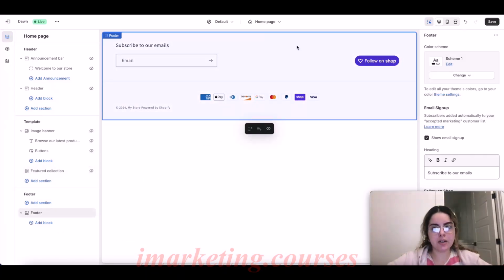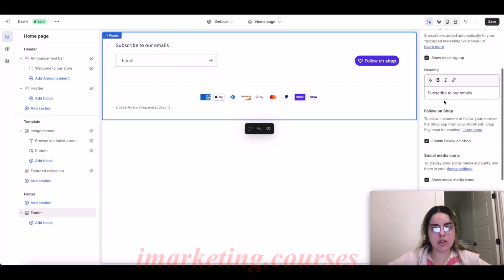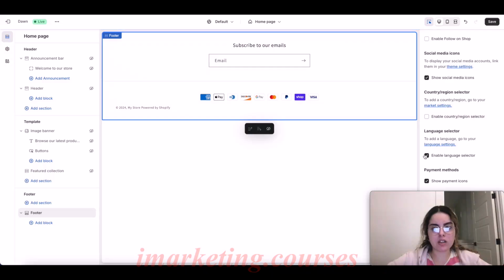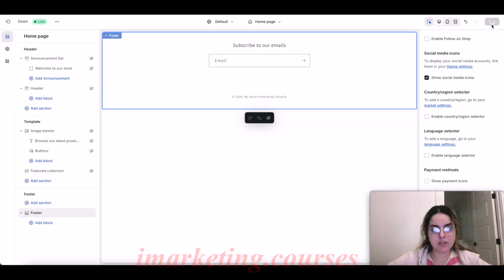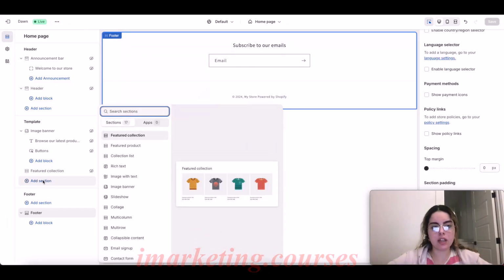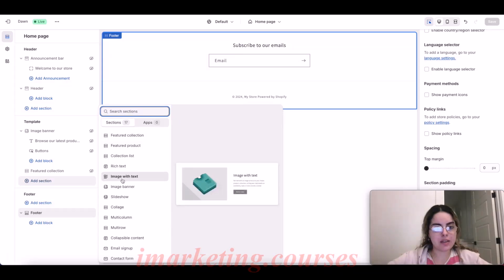Now click here, and then I want you to actually scroll down and then uncheck this box. Scroll down more, uncheck this box, uncheck this box, and uncheck this box. Now save the page. Perfect, you now have a clean slate. Now I want you to add one section here. So click and then add where it says multi-column.